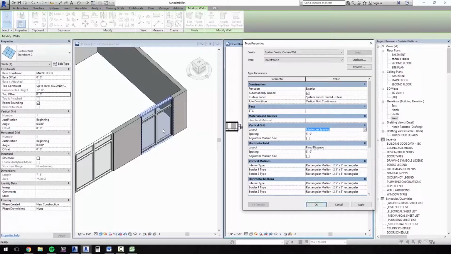For your vertical grid, remember that's going this way, you can have no layout. We can have a fixed distance, so we can tell it to be 5 feet, and they will be 5 feet spaced all the way through until it gets, unless you have an uneven one at the end, but we'll talk about that in a second. A fixed number, if we choose this, you'll see that becomes grayed out, and we will control that over here in our instance properties. I'll get to that in a minute.